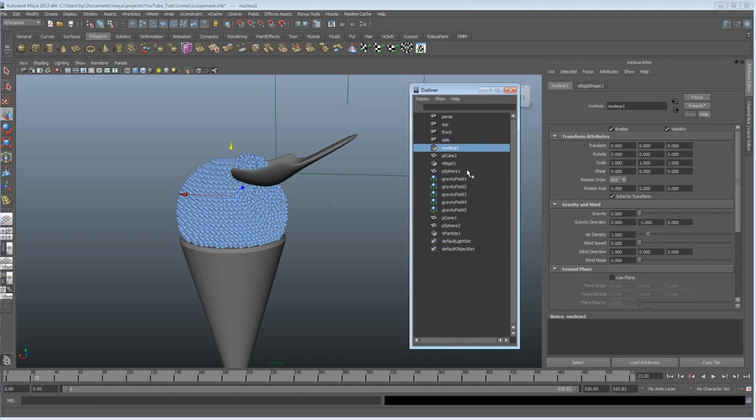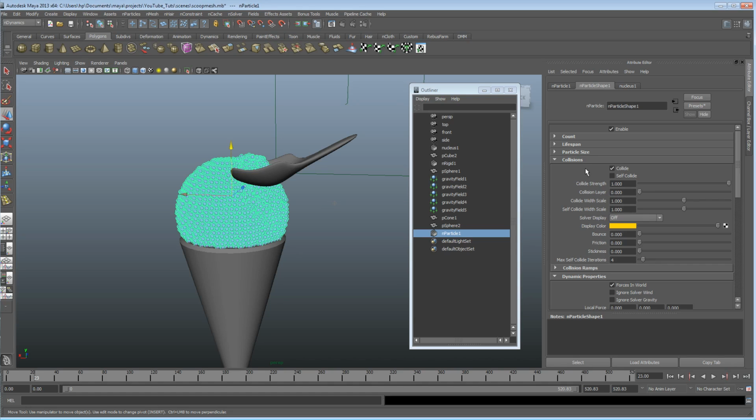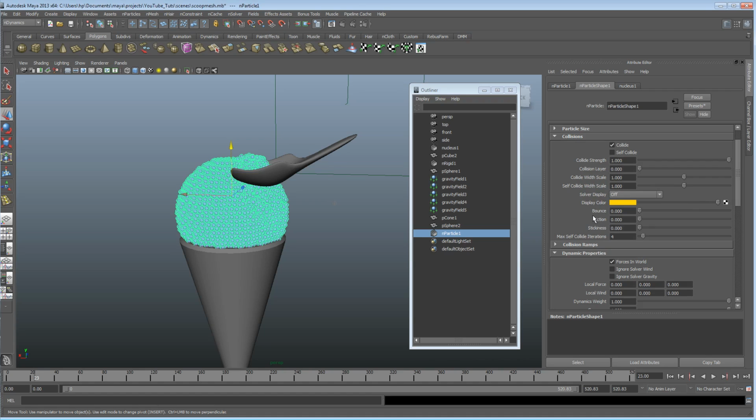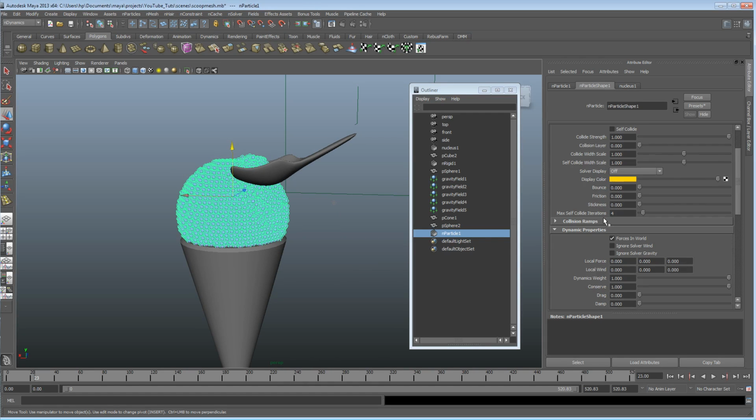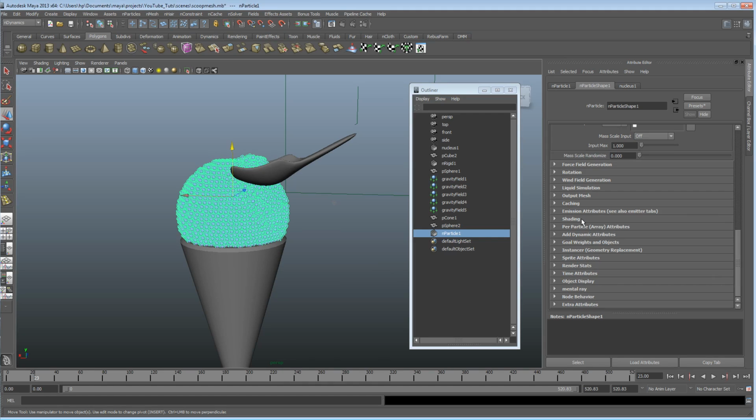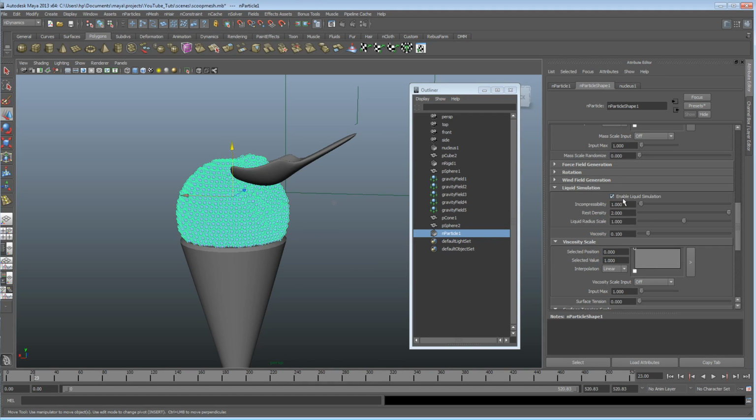So if we go in and have a little look at the particle itself, going to the attribute editor, we can see that we've got self-collide off currently. Frictions, it's all default anyway, because I just created this Nparticle in front of you right now, so I haven't touched anything here. We'll just go down into the liquid simulation. That's enabled because when we created the Nparticles, we had water selected, so that will always enable the liquid simulation.